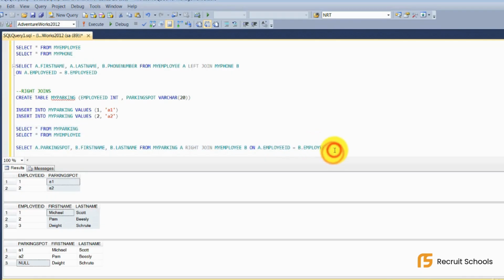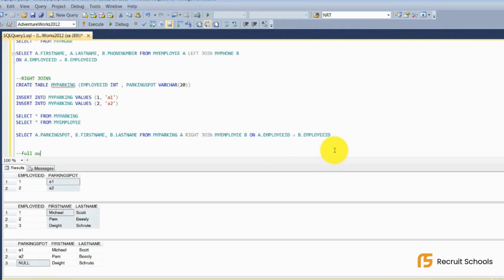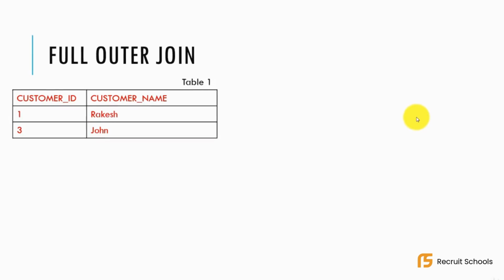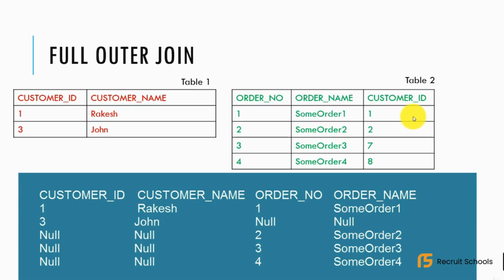Now let's proceed. Let's look at how a full outer join looks. When we discussed full outer join, what did we look at? We looked at a customer table and an order table, and we basically said that it's a combination of your left join and right join. That is, whatever is common gets filled up on both tables.